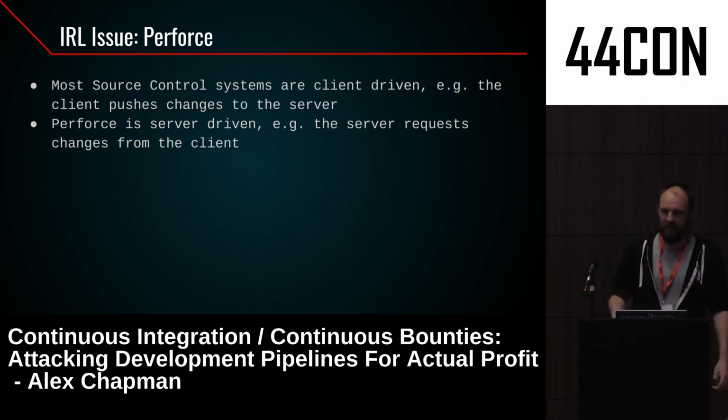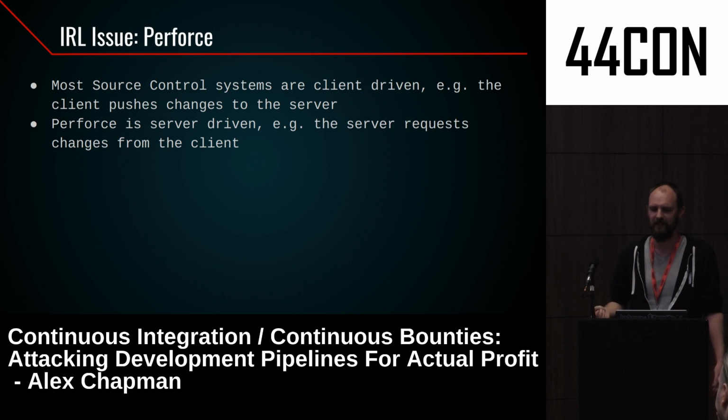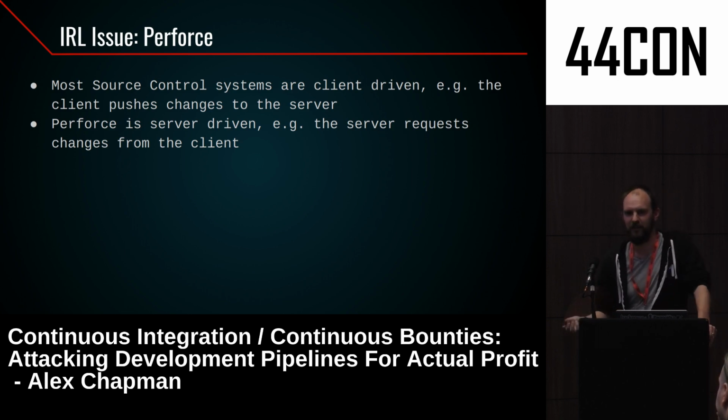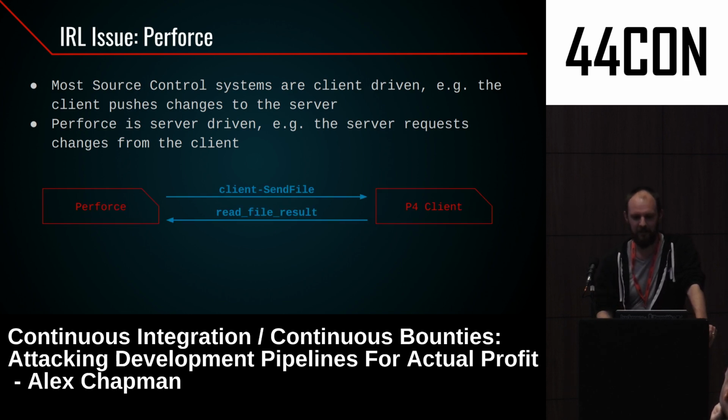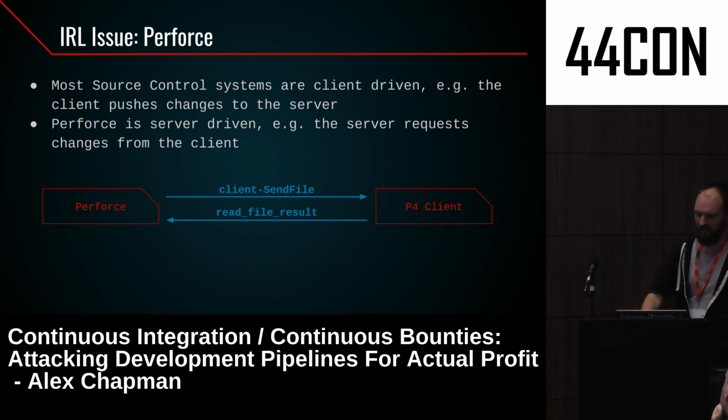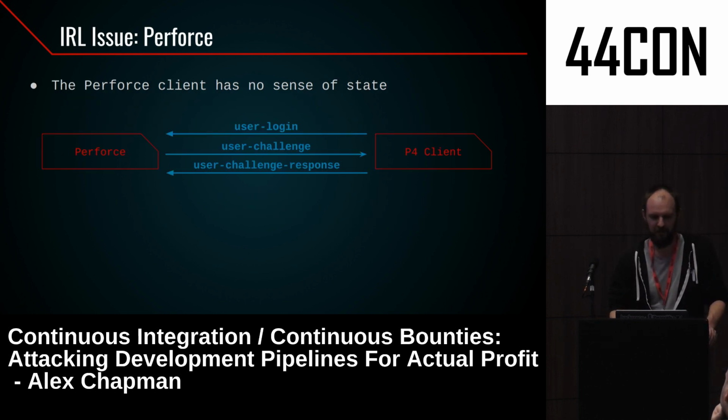So the first thing I found out about Perforce: most source control systems are client-driven. So the client says, I've made changes to these files, push the changes to the server. The Perforce server acts slightly differently. It's server-driven. The server requests from the client, can I have the changes to that file? I thought, okay, that's a bit odd.